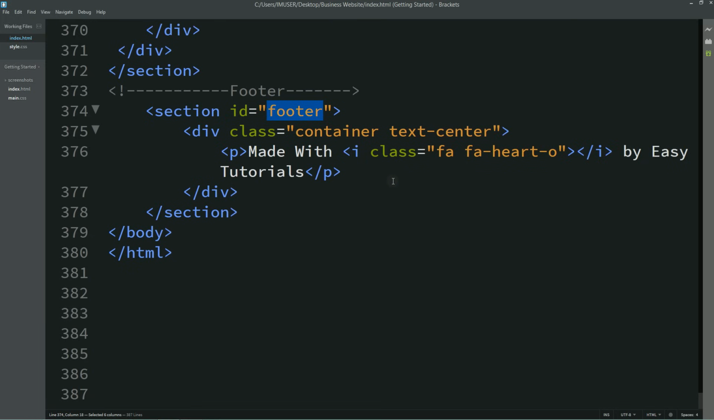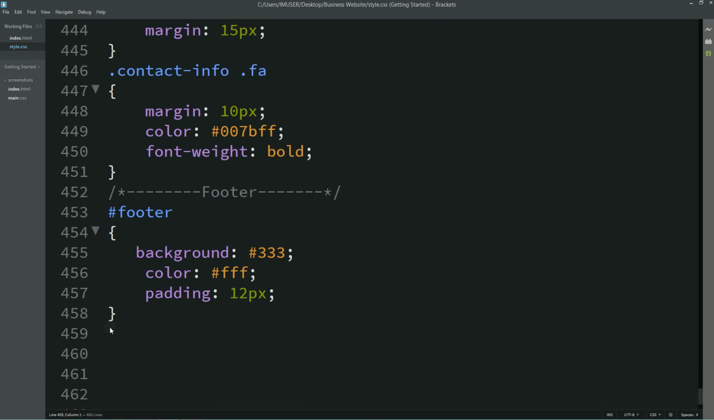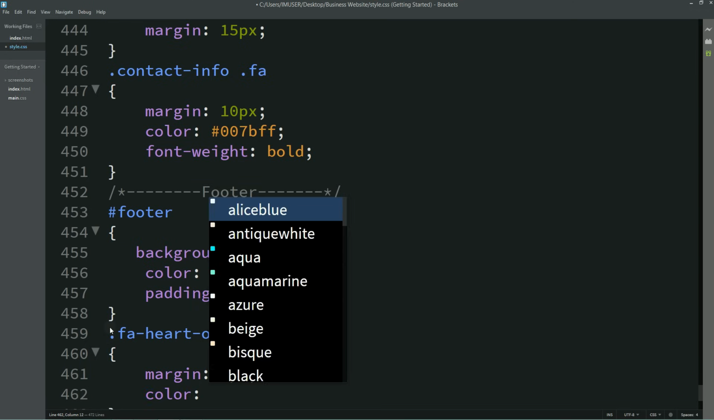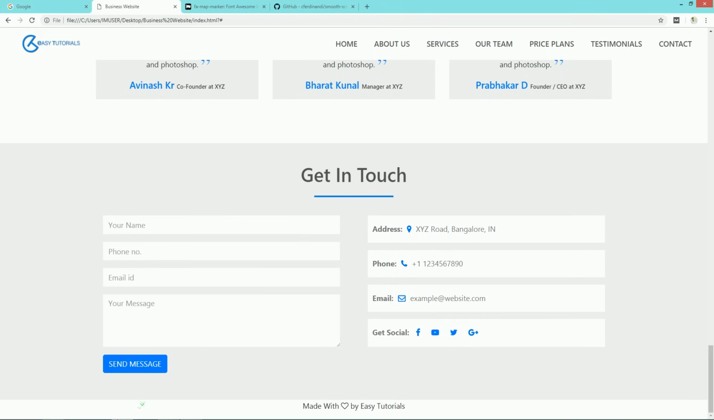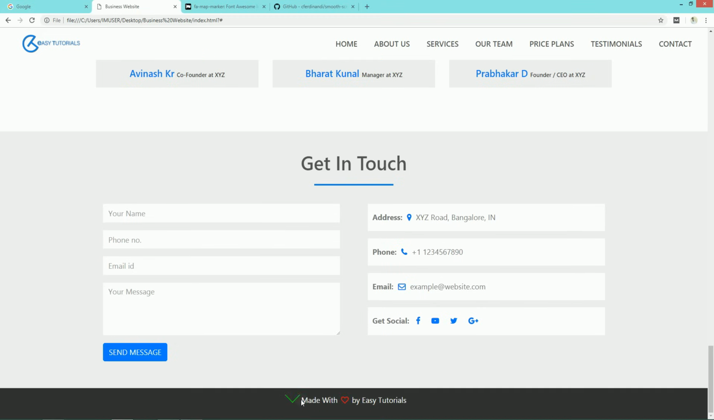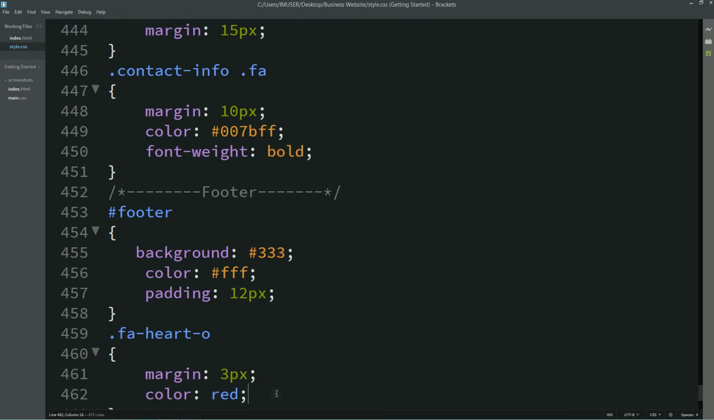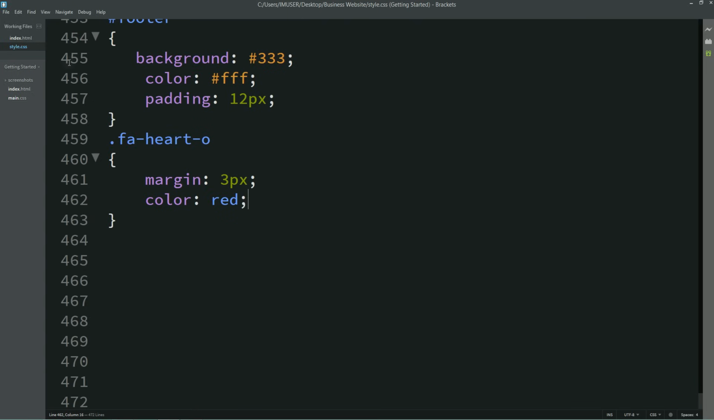That's it. Now I'll copy this class name for this icon, paste it here and write the margin 3 pixel and color red. Save these changes and refresh this page. Now you can see a beautiful footer over here, made with love by easy tutorials.